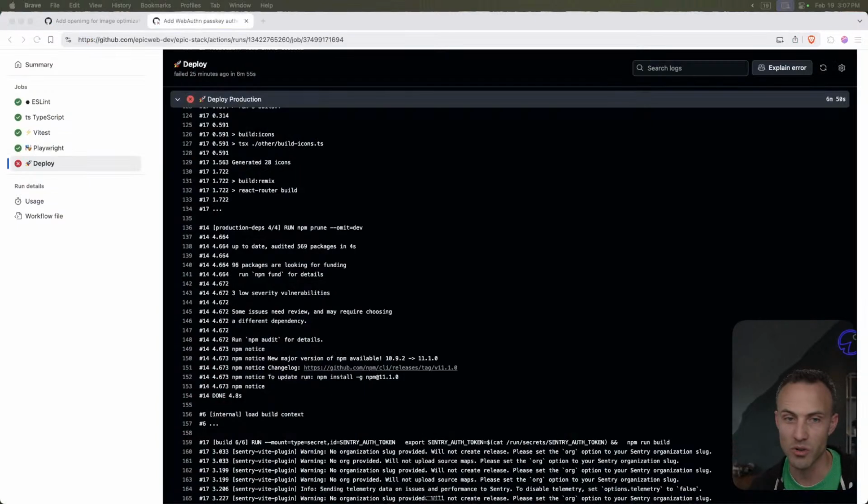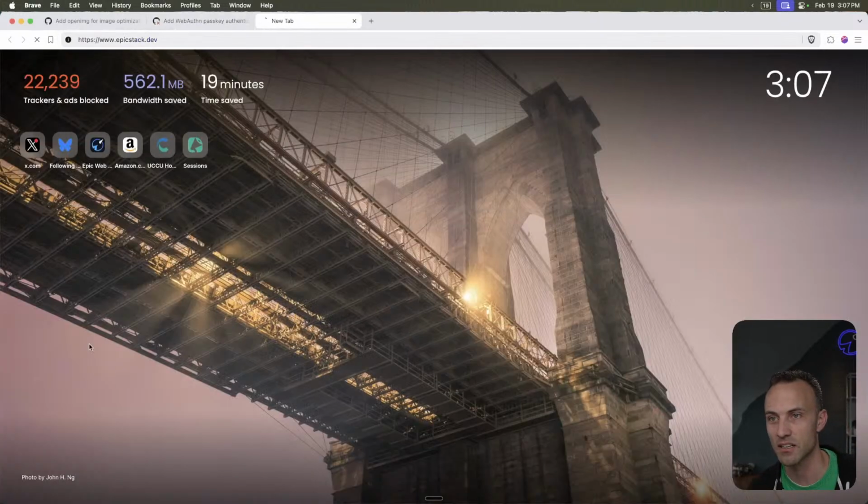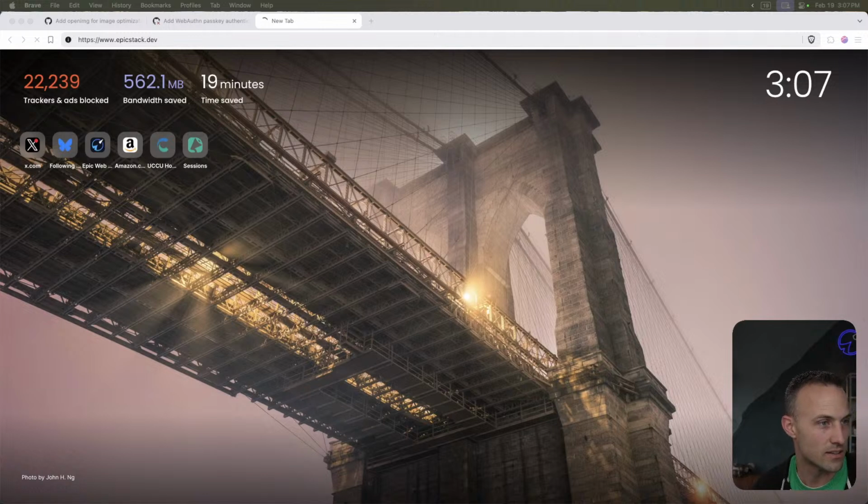Luckily this isn't a production environment that people are counting on, but if you go to epicstack.dev, it's totally borked. And if I can't get to it very quickly, then it's not that big a deal anyway.